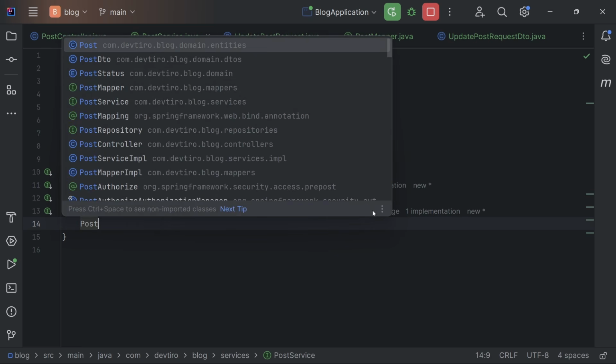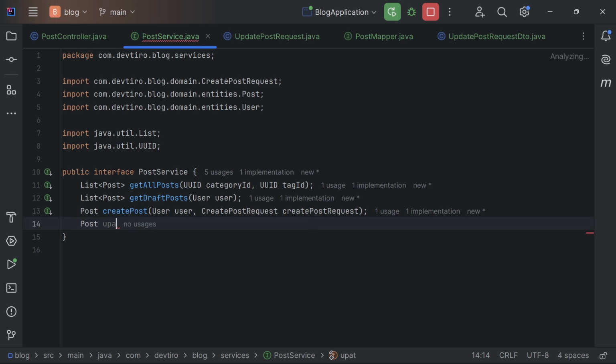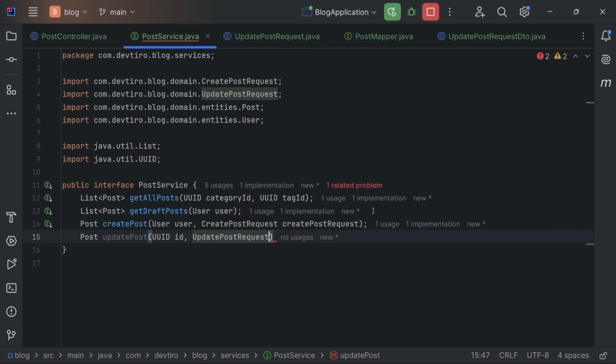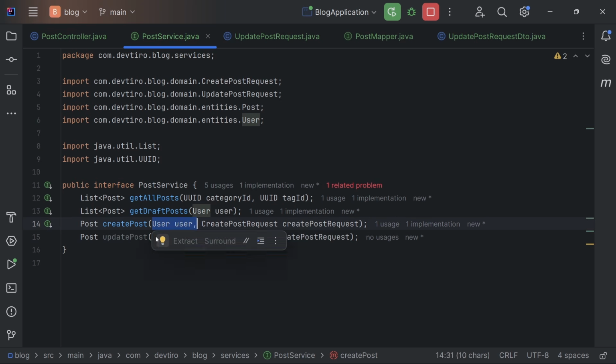It will return the post that was updated, and we'll call this one update post, and it will take the ID of the post update and an update post request, which we'll call update post request. Now you might be wondering why we're not specifying the user in this case. Well, we needed the user when we created the post. We're not offering the ability to update the user.